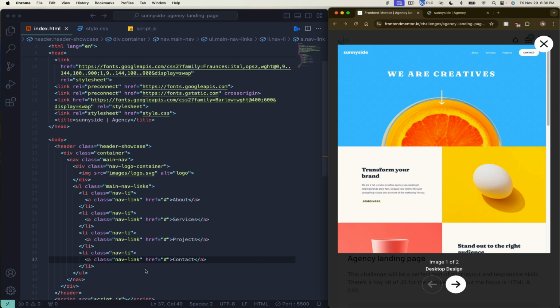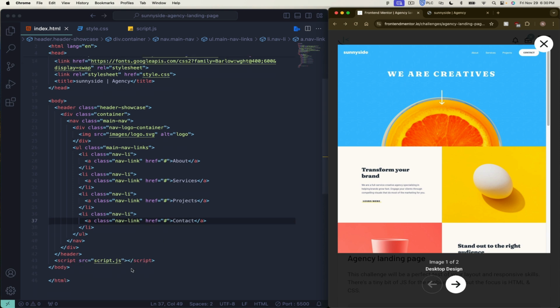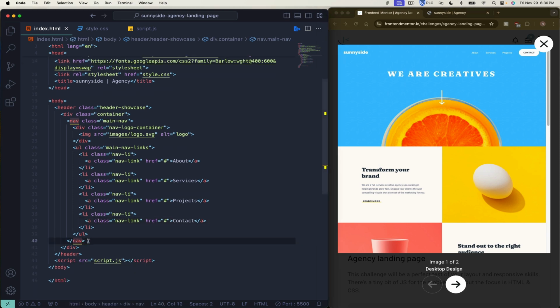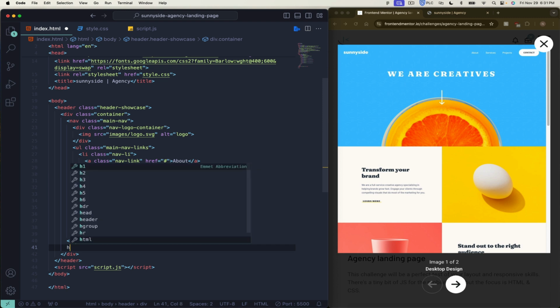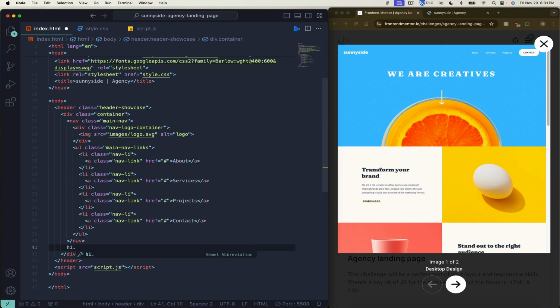And then, so we'll go below our nav bar. We have this text that says we are creative. So let's do that now. So this is our closing nav tag. And below that, that'll be an H1 heading. So we'll do H1 and we'll put a class on there of showcase header. And then it says we are creatives. So we'll do we are creatives. And it's all in caps, and we'll do that with CSS. We'll put it in caps.